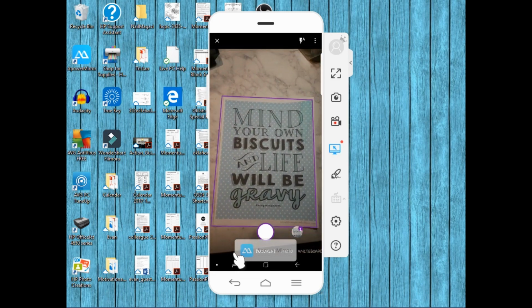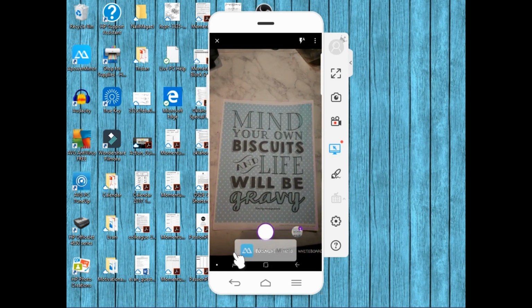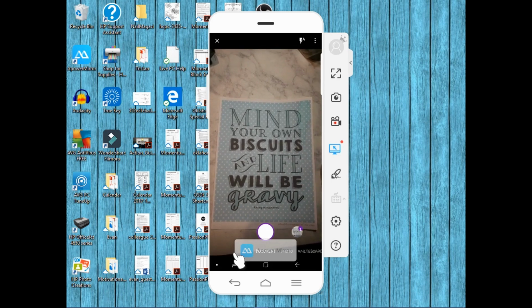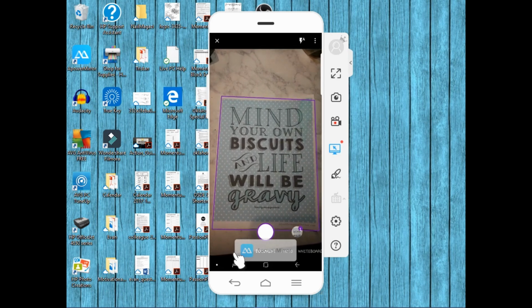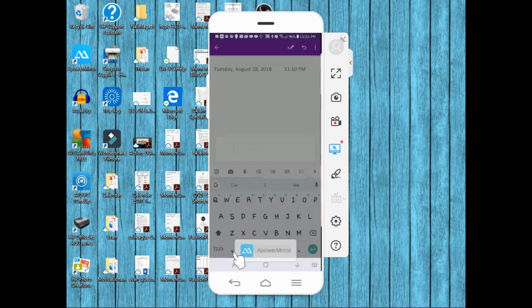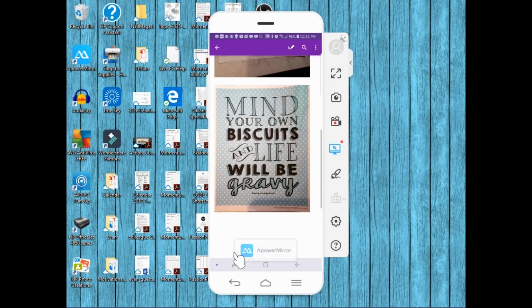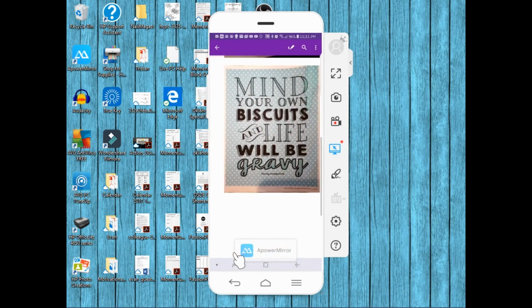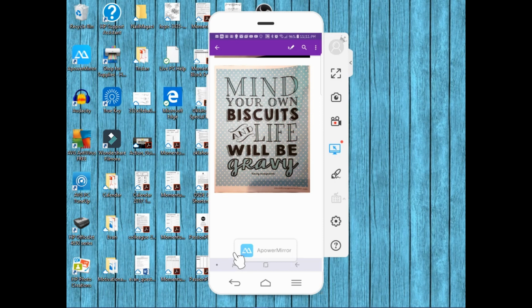Now here's my document. You'll see that there's like a purple outline around it. And I'm going to hit click. I'm going to hit capture the picture. And there you go. You've got your picture of your document. So that's how I get a lot of my documents, like pieces of mail and stuff, into OneNote. You can also scan them in. For me, this is just faster.